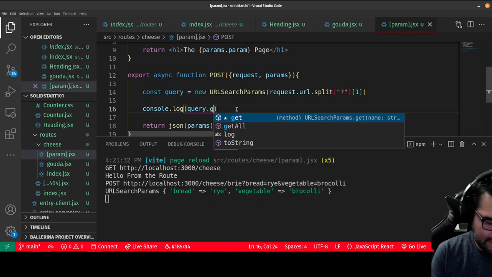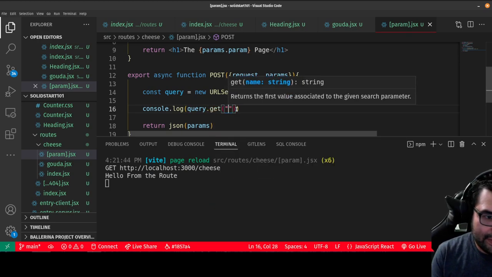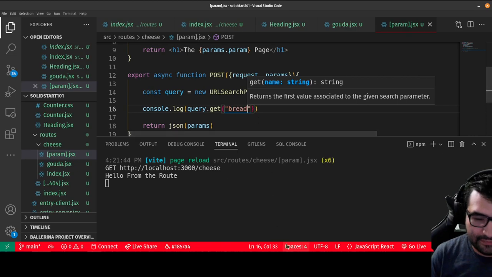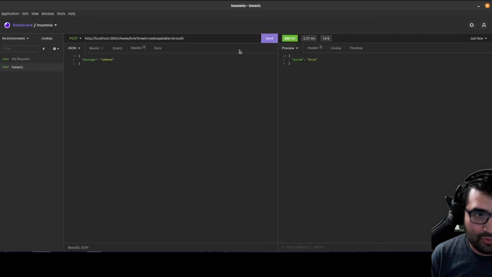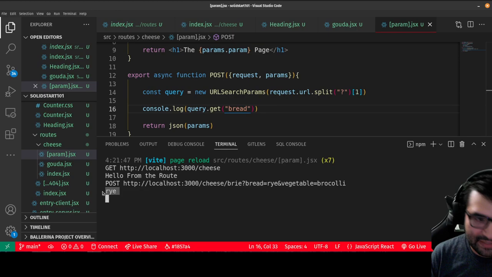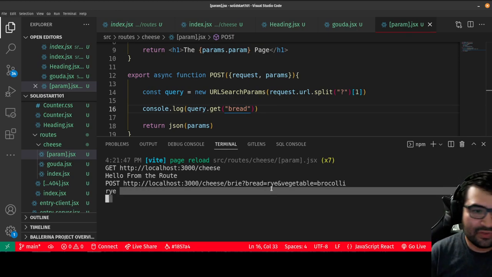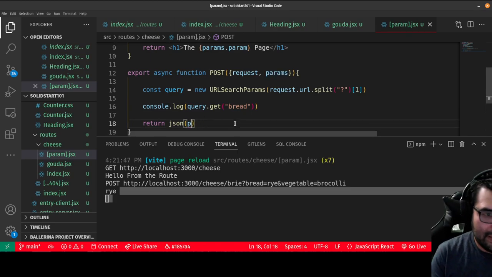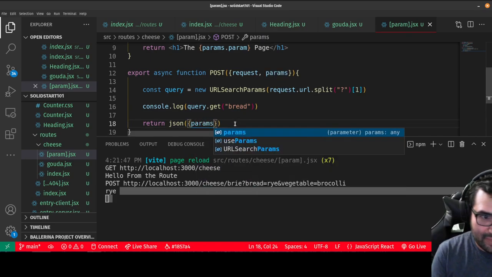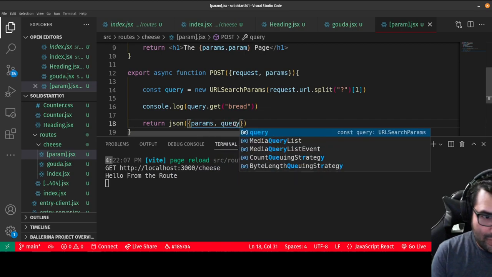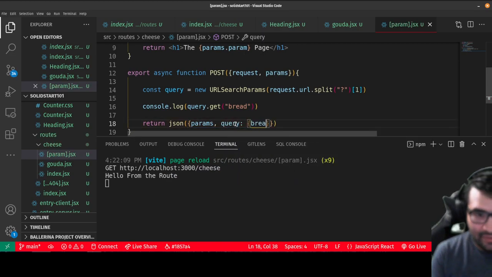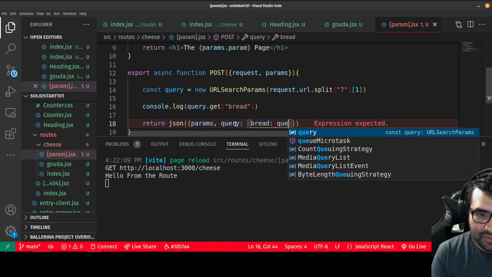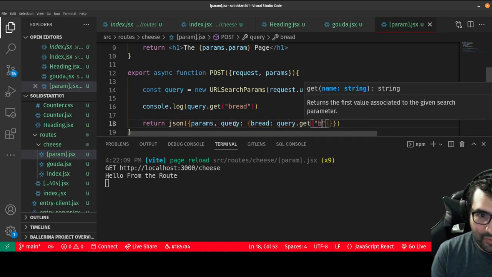Okay, and then basically I should be able to do a dot get and then say, hey, I want to get bread. Okay, and that should log rye. There we go. Rye, because that's the bread that we posted. So that works. So now what I should be able to do is turn this into an object. We'll pass in params in there. Then in a query object we'll have bread, which is going to equal query.get bread.